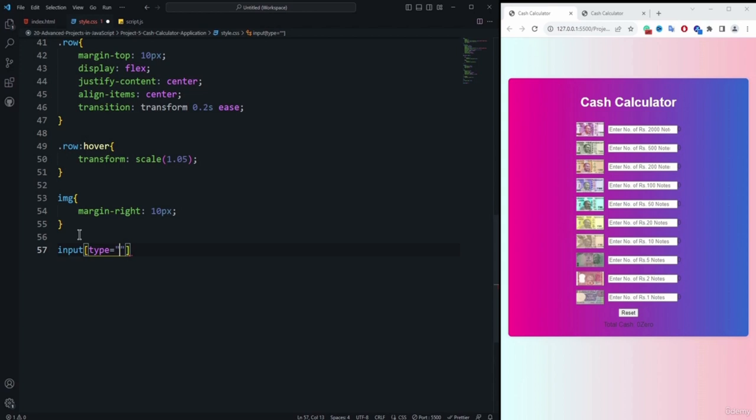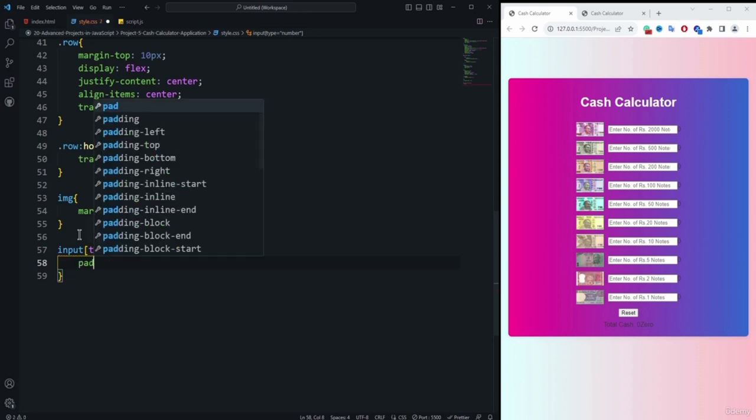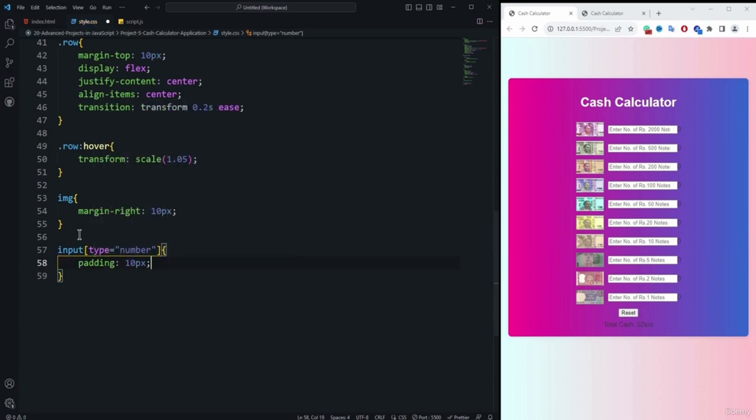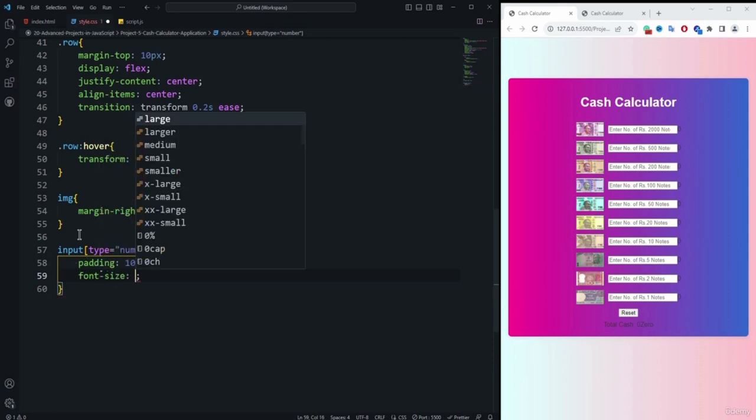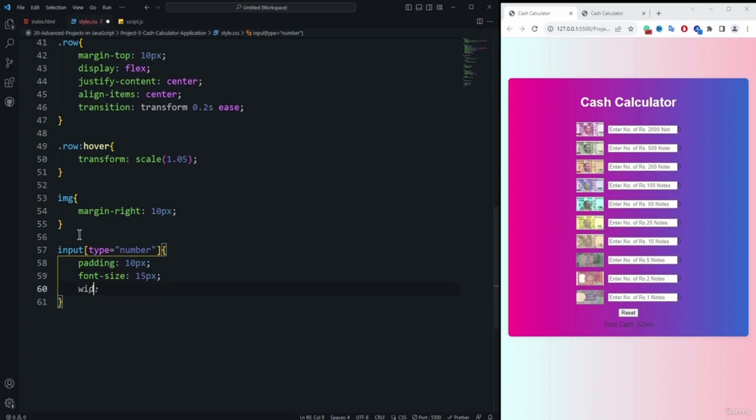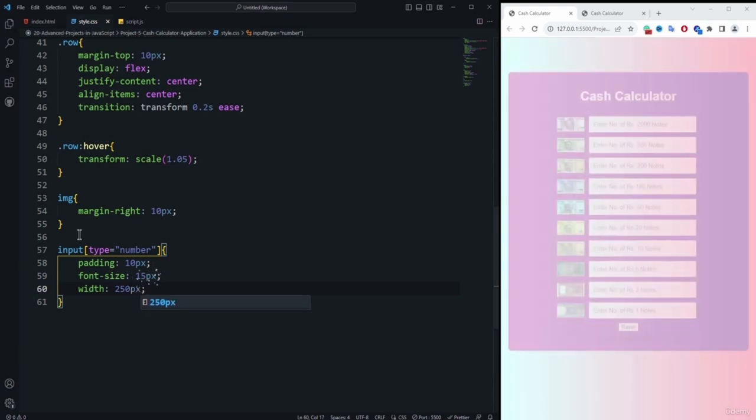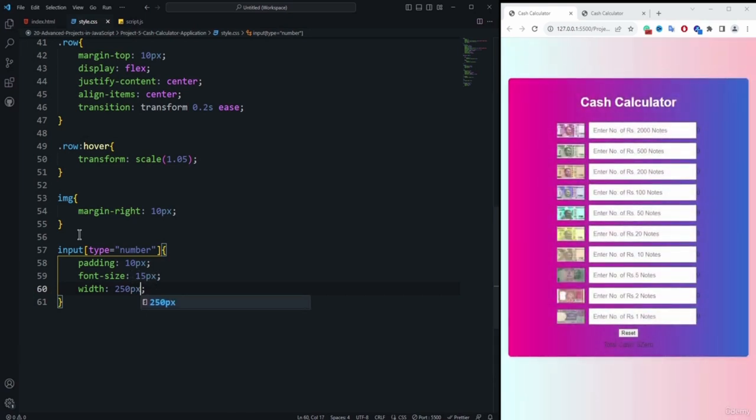And its type, then we need to use the number, and then start the block of the code. Here first we need to apply the padding property. So padding is going to be 10 pixel, and then the font size is going to be 15 pixel, and width is going to be 250 pixel. Ctrl+S to save it. You can see the input type is actually modified a lot with the use of these codes.